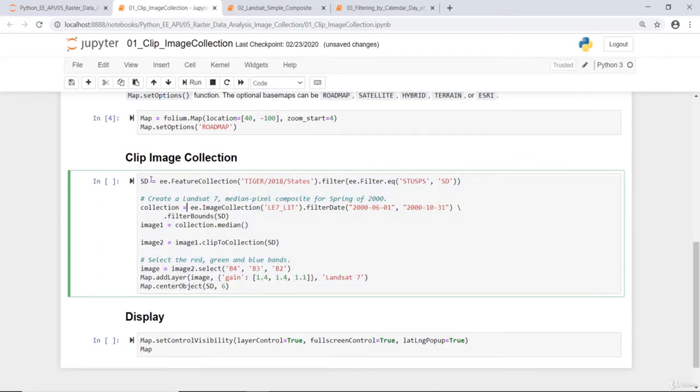So what we're doing here is first importing a shapefile, or a state boundary here, as an example. The first part of the script is importing a feature collection, a state boundary for the United States or USA, and then among that I'll choose one state, in this example South Dakota or SD. So we'll use this to clip our image collection, okay?